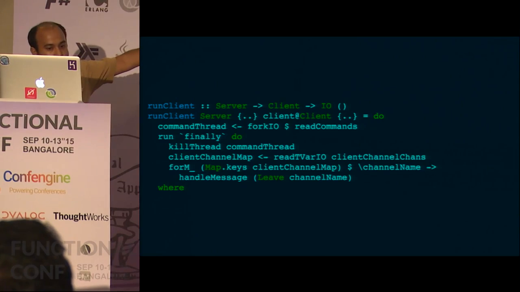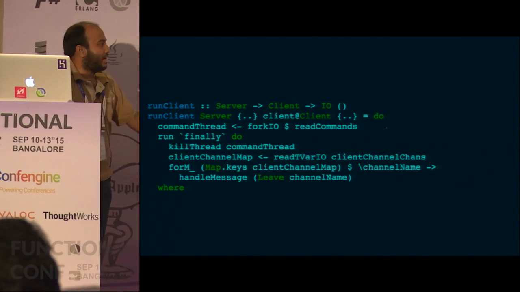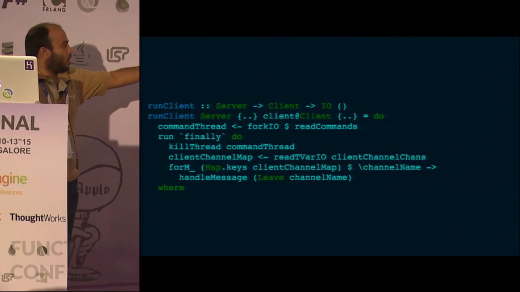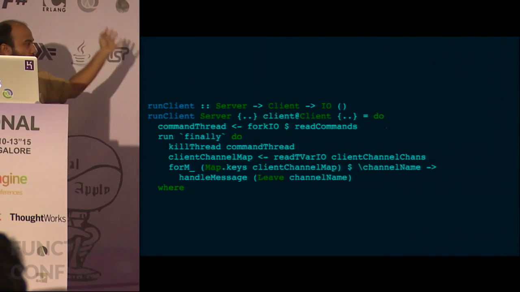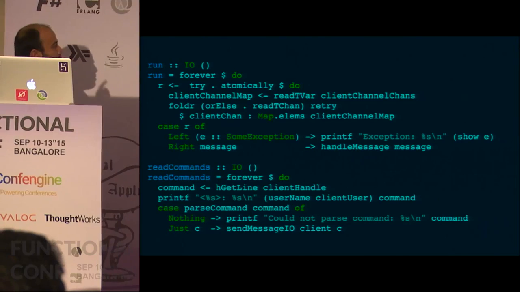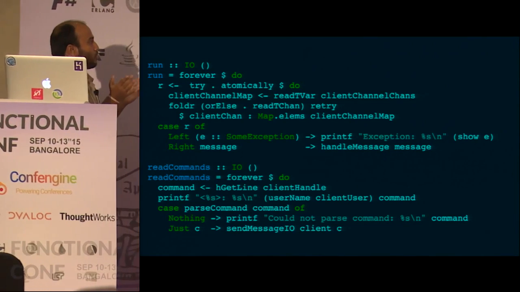So after run, there's this bunch of code to clean up that thread and remove the client, send a leave message. It should, basically, send a leave message to all the channels that user has joined. Some cleanup code there. But what's interesting here is the run code. See, run code has been changed to remove the race. There is no race anymore.